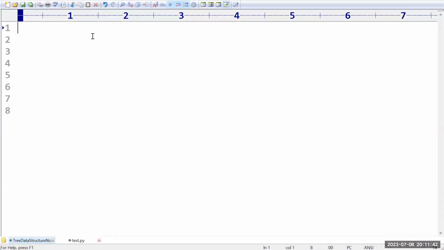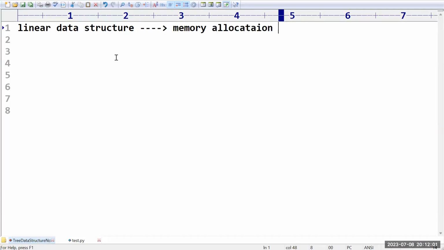Yeah. So we already covered that there are two classifications of data structures. One is linear data structures, where the memory will be allocated continuously. Okay, so memory allocation will be done in a continuous manner. Now, if I don't want this, then we can go for non-linear.